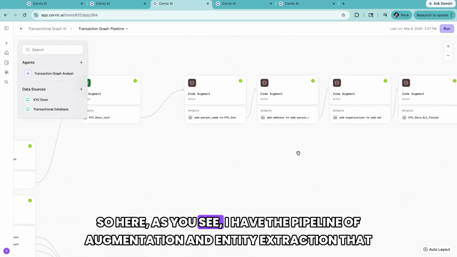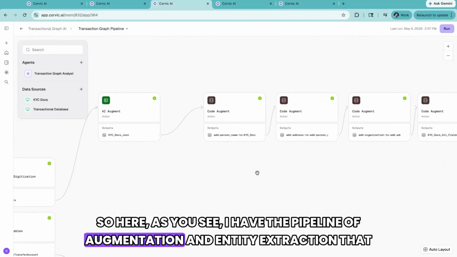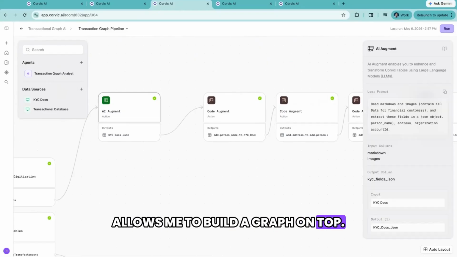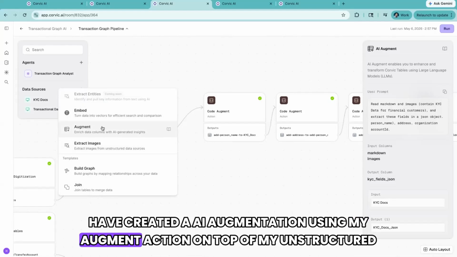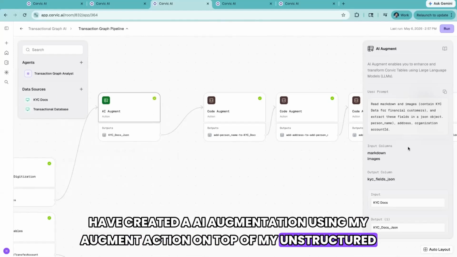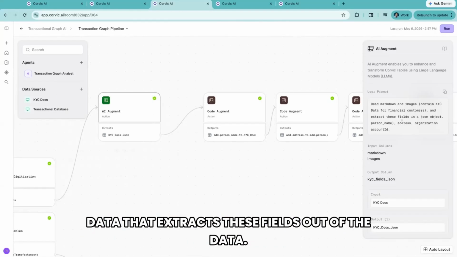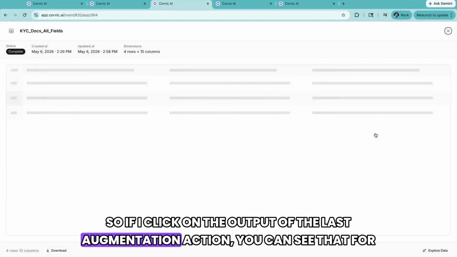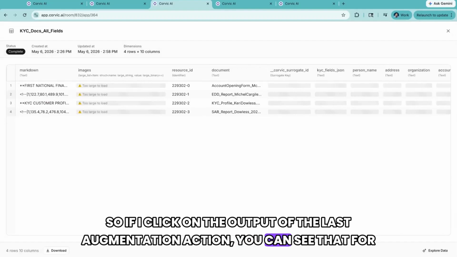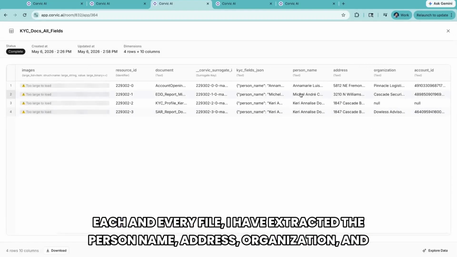Here, as you see, I have the pipeline of augmentation and entity extraction that allows me to build a graph on top. I have created an augmentation using my augment action on top of my unstructured data that will extract these fields out of the data. If I click on the output of the last augmentation action, you can see that for each and every file, I have extracted the person name, address, organization, and account ID.